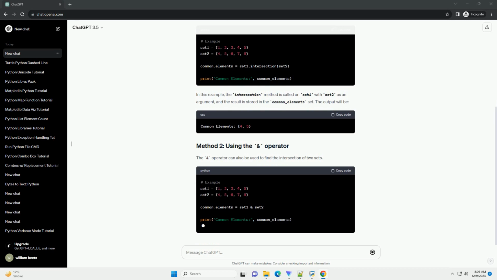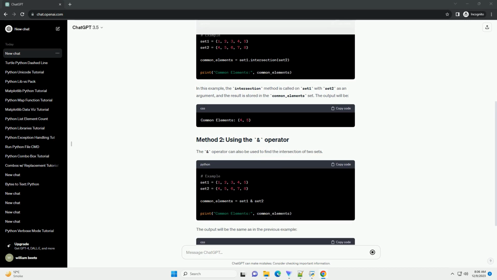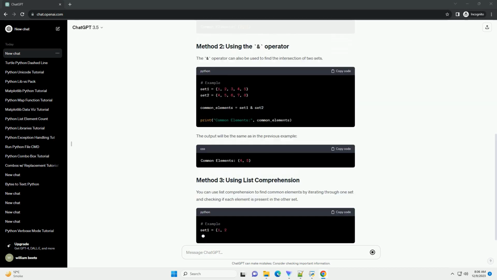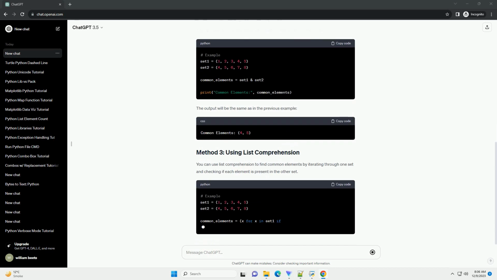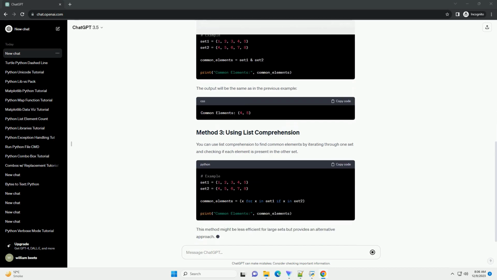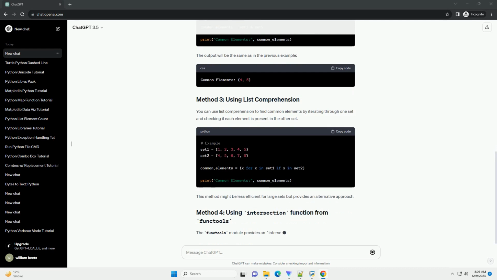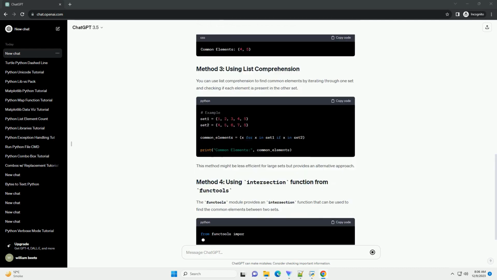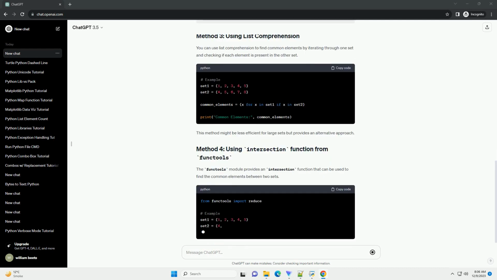The intersection method of a set returns a new set containing the common elements between two sets. In this example, the intersection method is called on set1 with set2 as an argument, and the result is stored in the common_elements set.